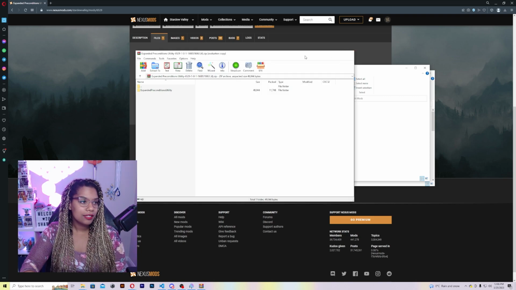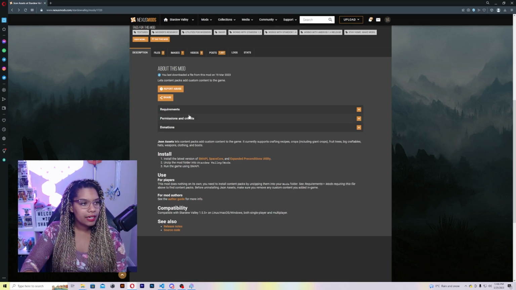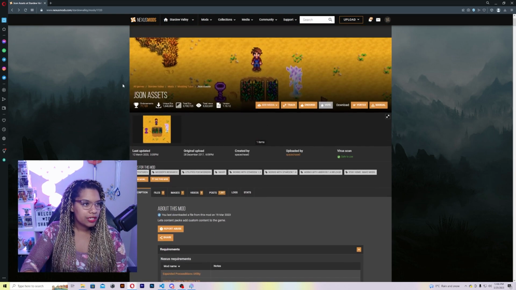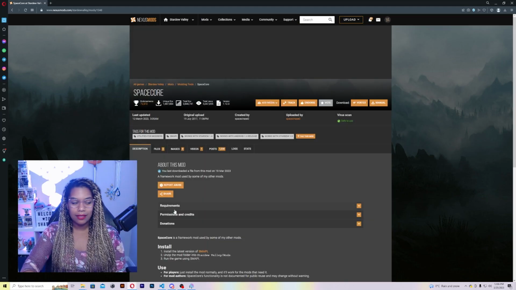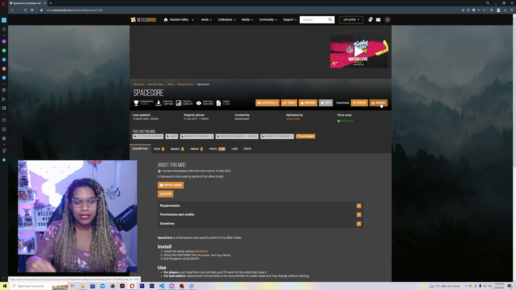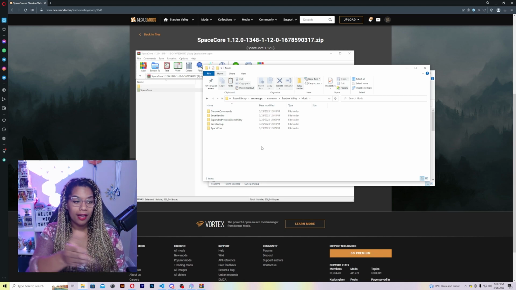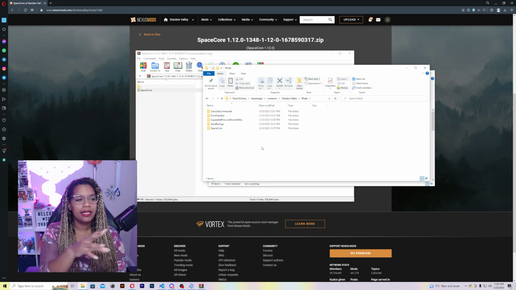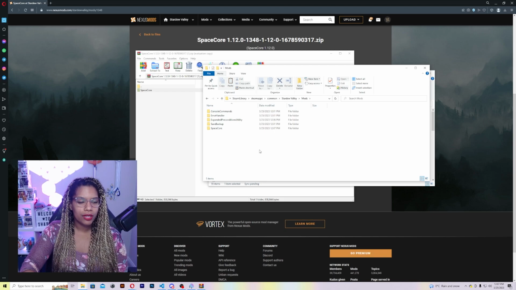Okay, so that one's done. Let's do the next one. So if we go back to the requirements for JsonAssets, the other requirement is the Space Core mod. So we're going to do the same thing that we did with the last one, which is download it and then copy the folder that we unzip right into the mods folder. Okay, cool. So now we have the 2 things that we need, which is the Expanded Precautions Utility and the Space Core. Again, those other 3 just kind of came in this folder, so you can ignore them. But we got it. We've installed SMAPI.